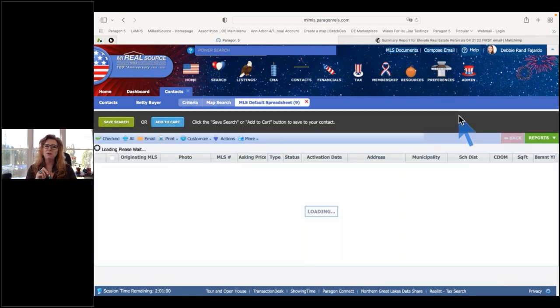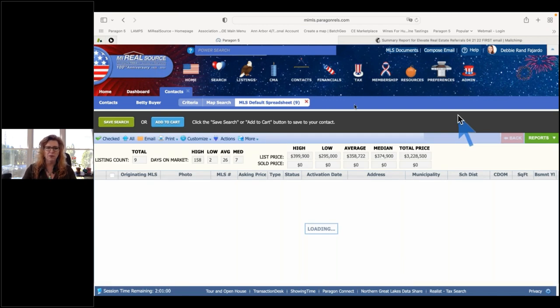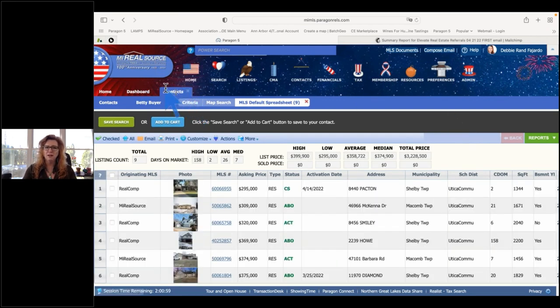Now, because we are still in our contacts module, remember, here's your hierarchy. We're in the contacts module, and we're in our searching. So as I told it to search, it's going to give me my options right here. Now, first is save the search. Secondary is add it to a cart.